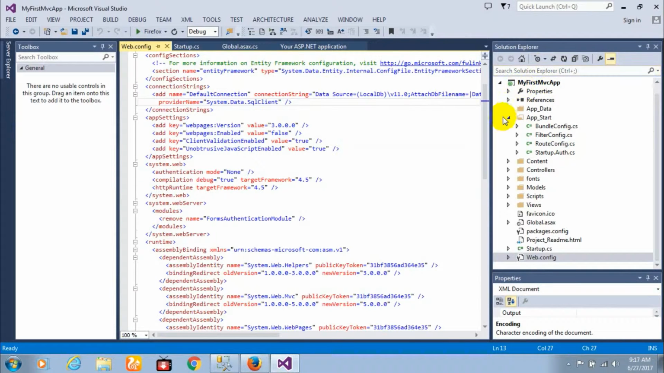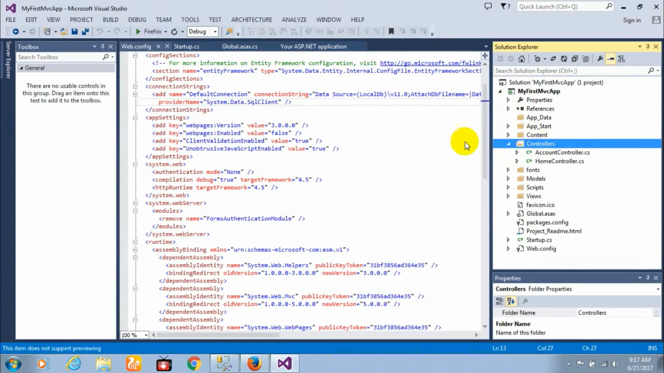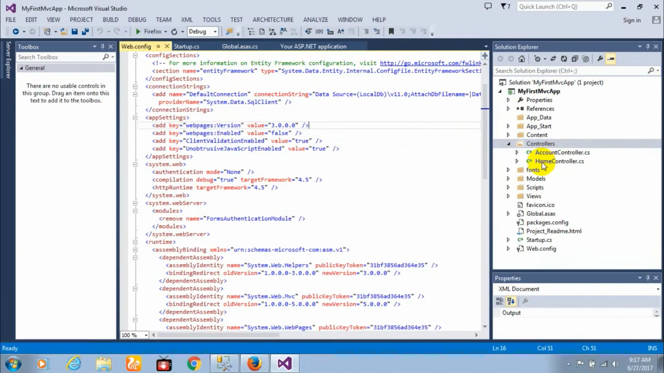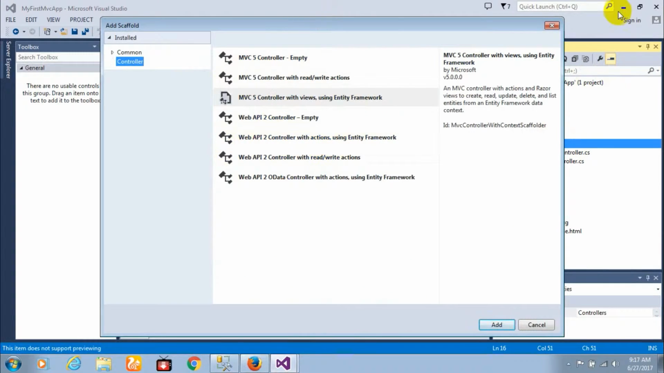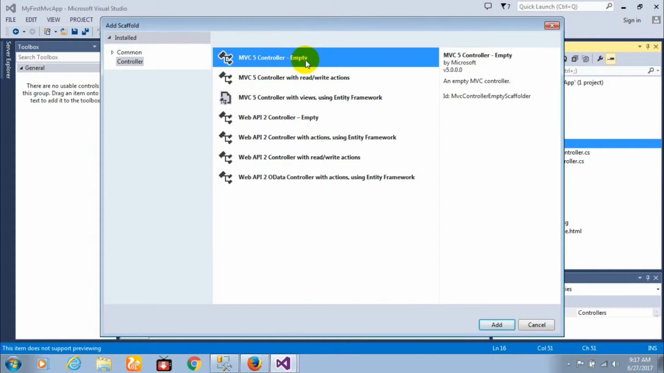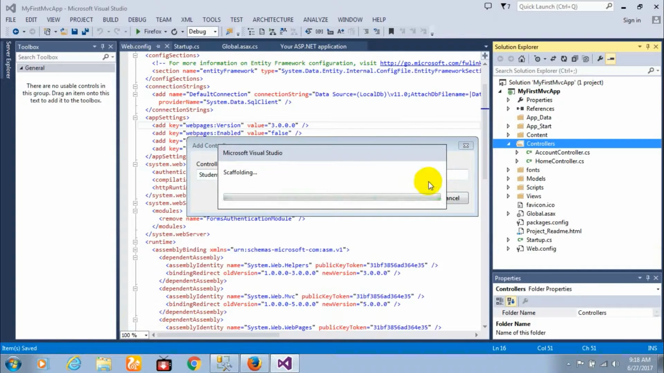So from section 1 we have already got a little bit of knowledge about model, view, and controller. So let's look at the controller folder. We can already see some preloaded items like account controller and home controller. In fact, controllers can be added. For instance, let me create a new controller. Right click on the controller, add controller, and type student controller.